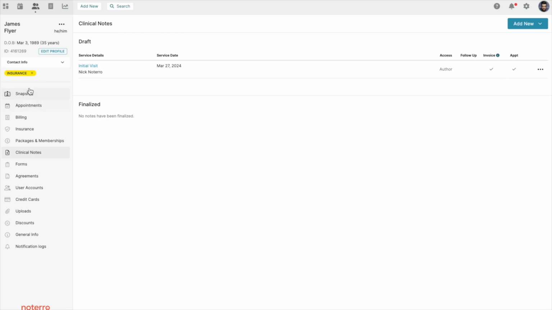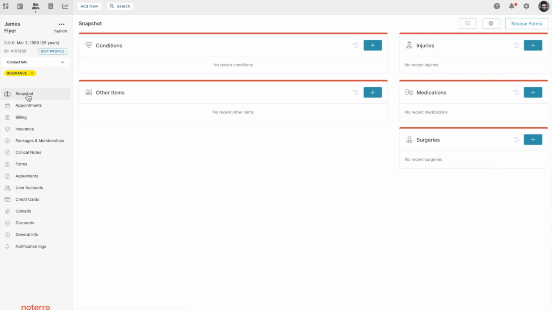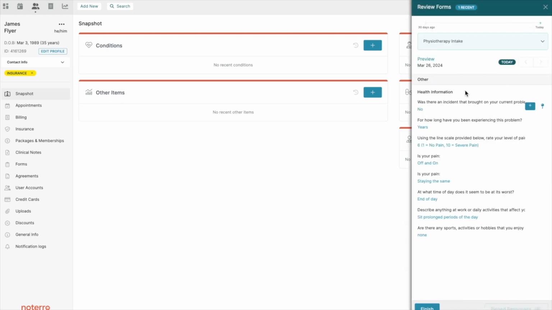So we'll start at the top and I'll work my way through the profile information. We'll take a look at the snapshot section here. The snapshot section has to do with top level information that they may be filling out from a form. So for example, I can click on form. I have sent him an intake form, physiotherapy intake to be exact, and this is what he's answered. This is not the complete form. If I want to see the complete form, I can see the complete form.